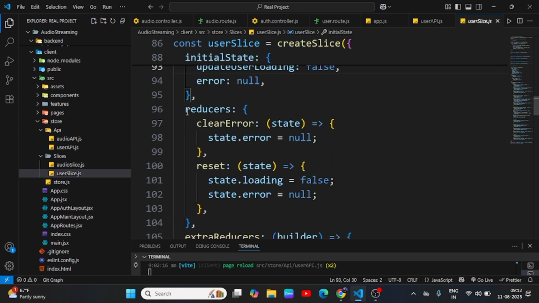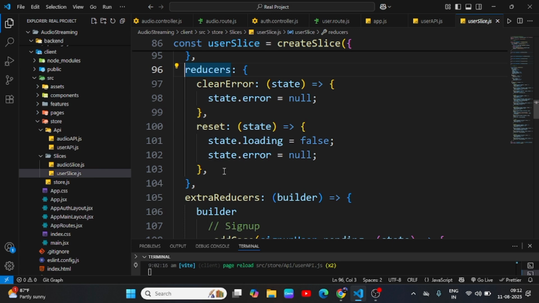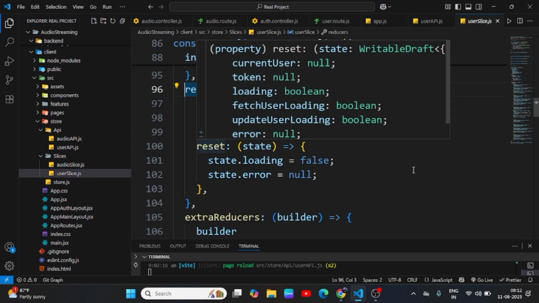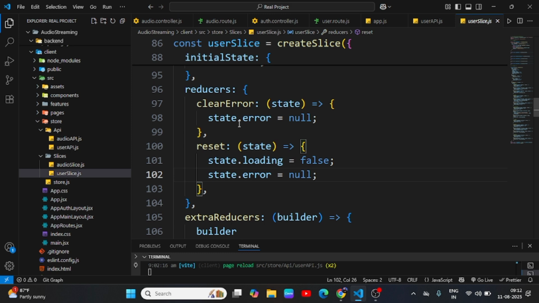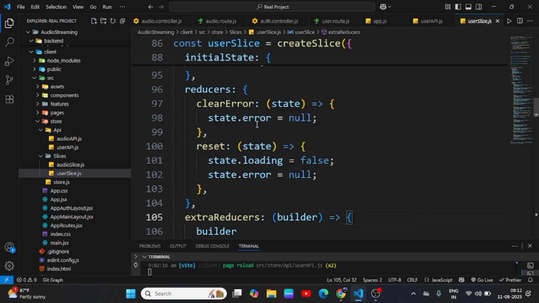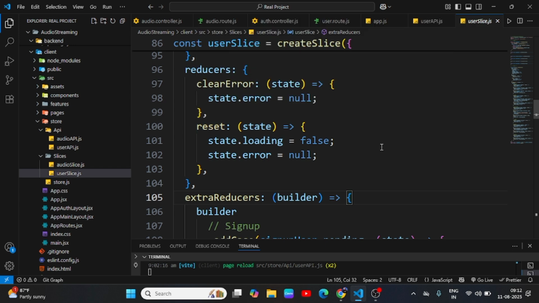And then it's a reducer. Inside reducer we have two things: clear error and reset. For clear errors we pass state, and then we handle error. So when you call this, it's gonna clear all the errors inside state, and then also reset, which means loading and error, same things.